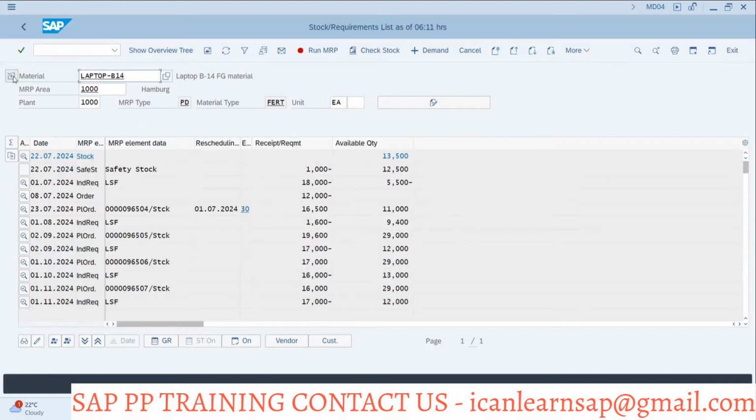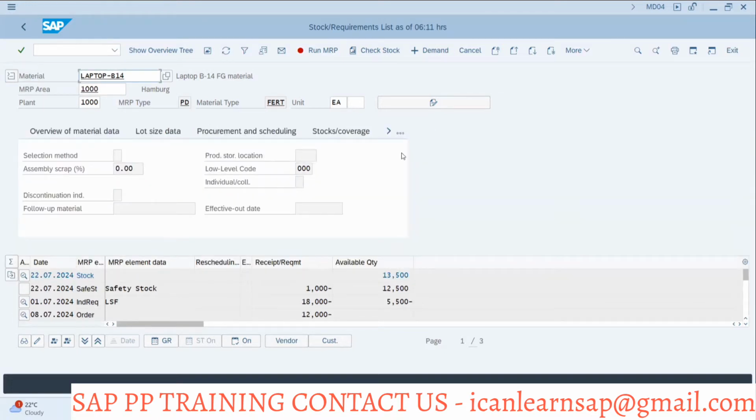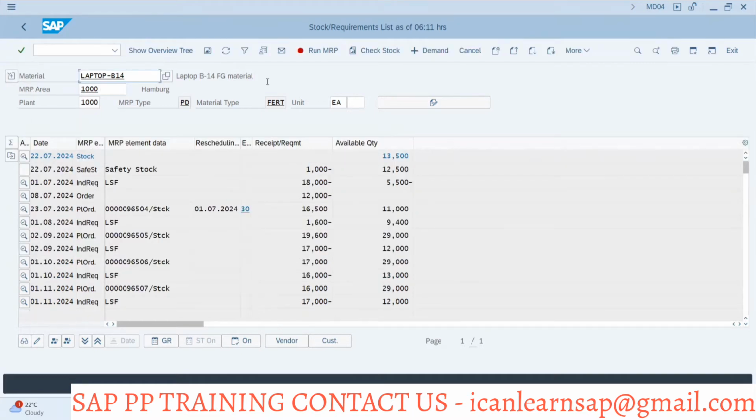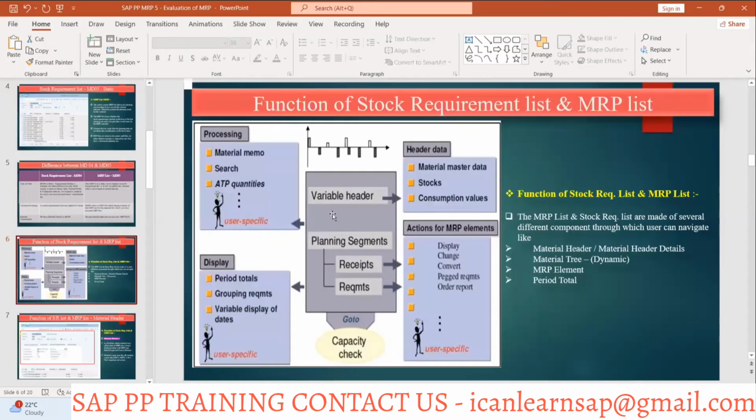You can minimize it or you can expand it and view the details. You don't have to navigate to a different T-code like MM02 and search something separately. You can navigate here only. So this is called your material header. We have discussed header data. Then there are the actions.